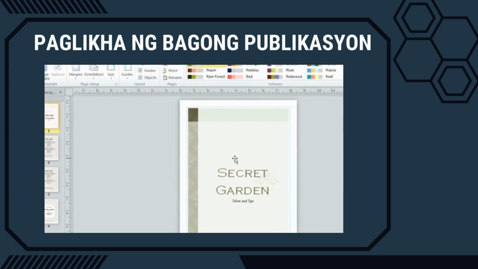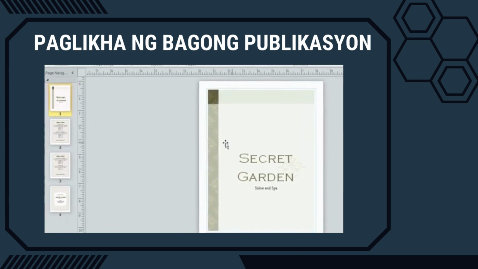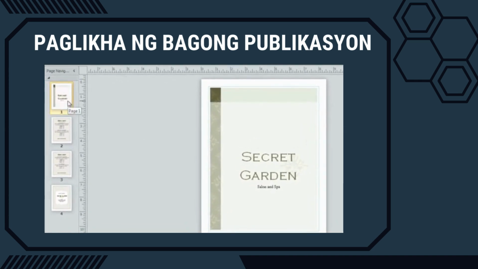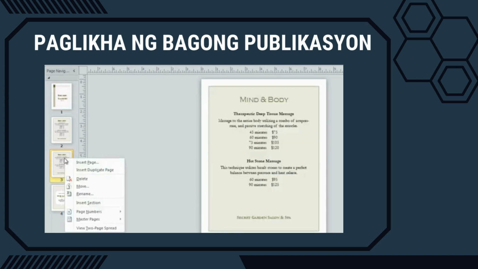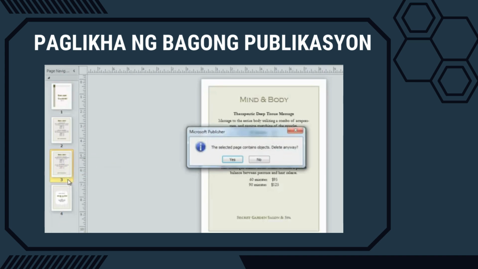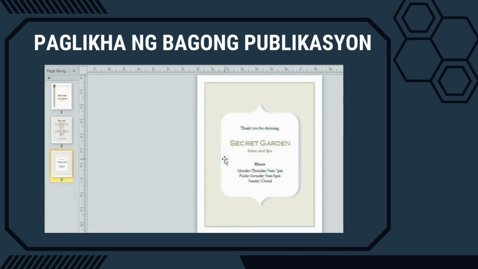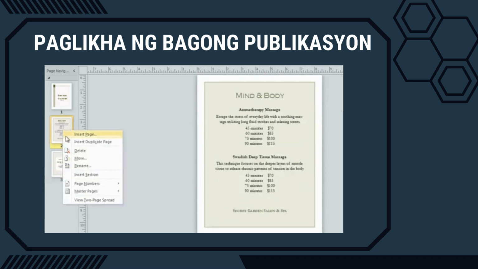Before we finish up, I'd like to show you how to work with multi-page publications using the page navigation pane on the left. From here, it's easy to add, delete, and rearrange pages to better suit your needs. To delete, for example, all you have to do is right-click, then choose Delete from the menu, then click Yes to confirm.